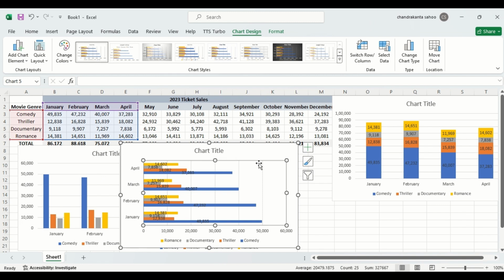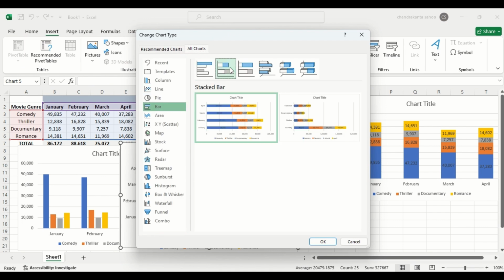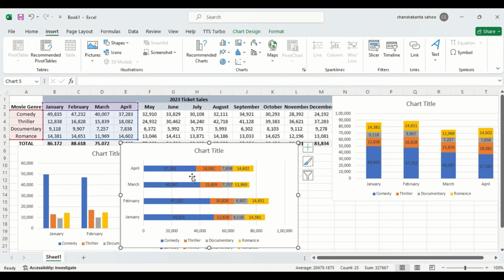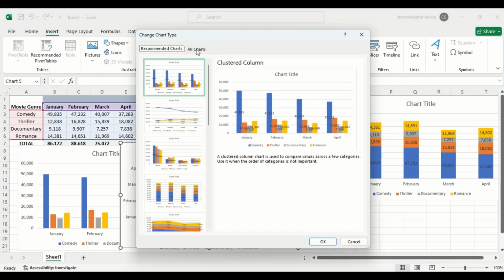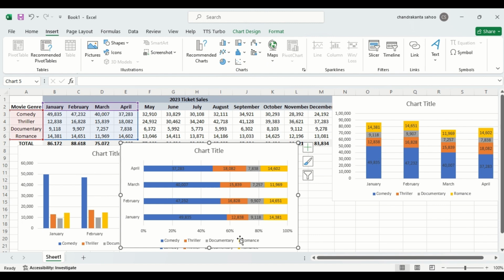You can also convert this to different charts. Select the chart, then go to Insert, recommended charts, all charts, bar charts. This is the stacked one. So this has been converted into a stacked one. You can see this is coming stacked, and you can also convert this into 100% stacked. You can see this is the percentage. This has been taken as a percentage, 0 to 20, 40, 60. The difference of 20 has been taken.